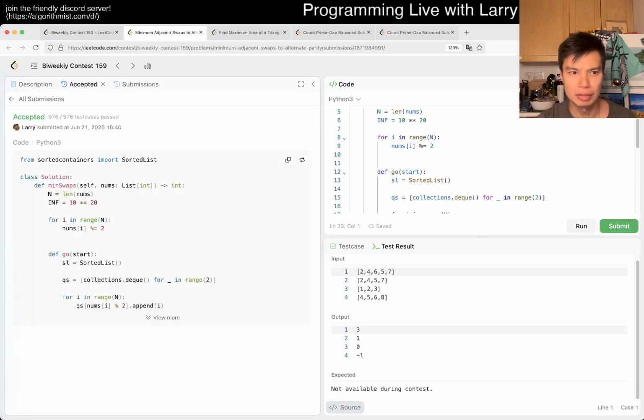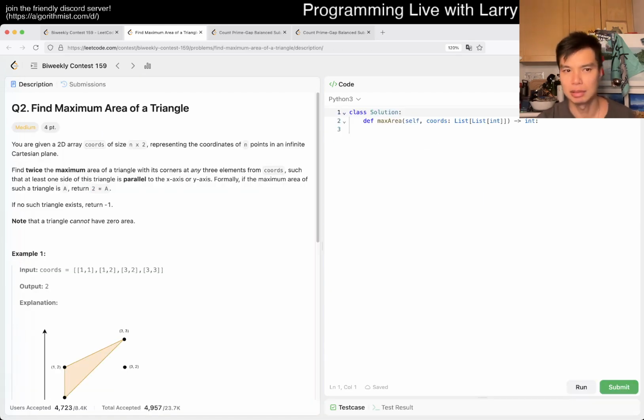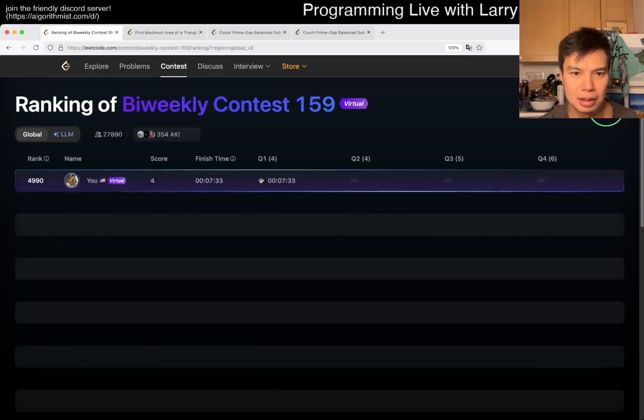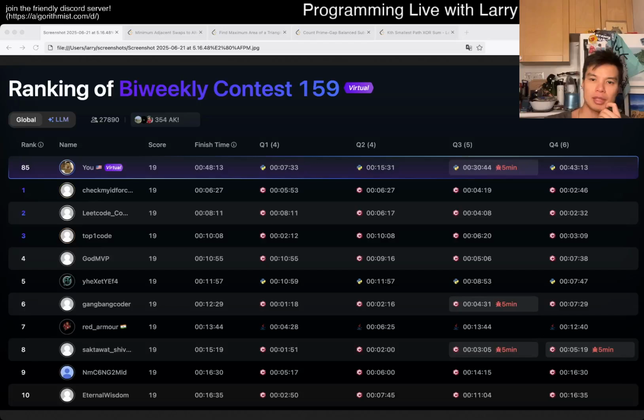Relatively confident, but if it times out, then I'll be a little bit sad. Okay, that was kind of harder than I expected for Q1. Definitely a little bit slower. I don't even know how much time I did, but 7 minutes for Q1 is a little bit slow.